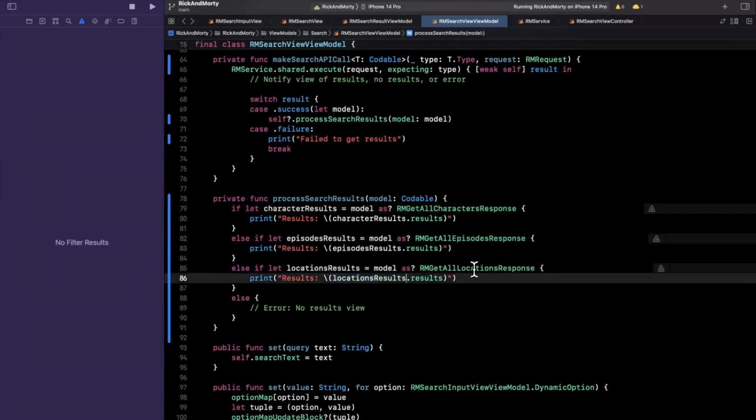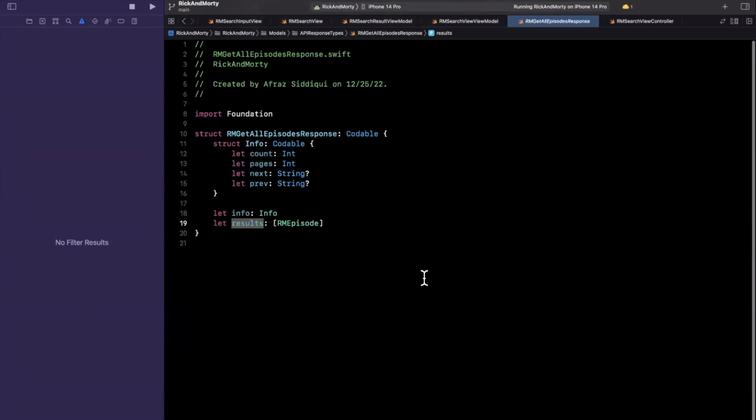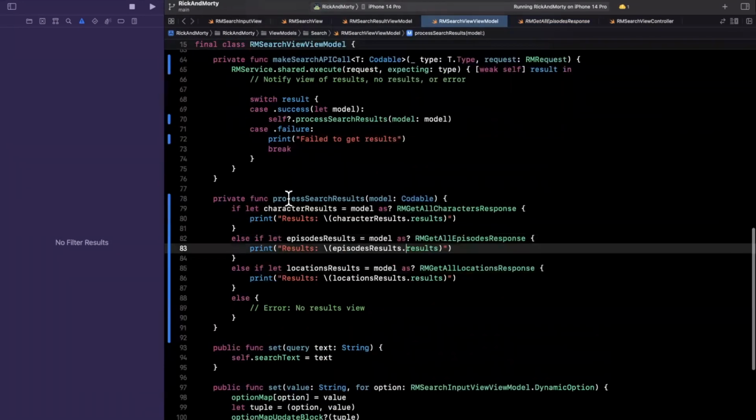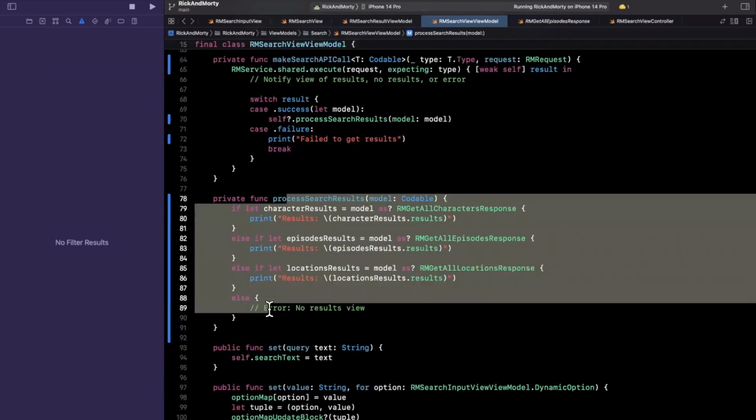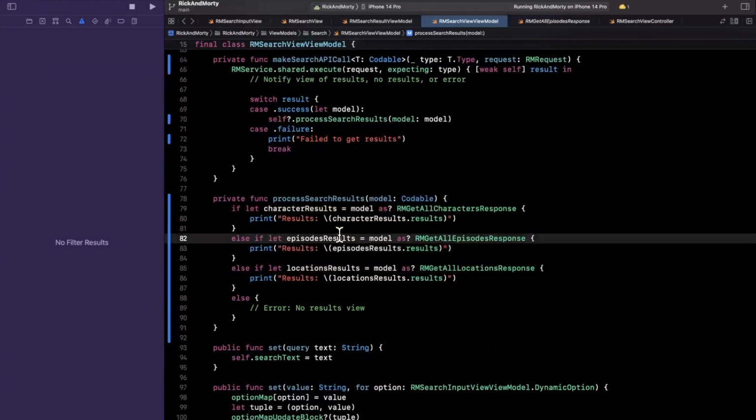But one thing that I kind of alluded to before, if we click into results, you'll see that each one of these has results on it. But the problem is if I create a protocol, in addition to codable to cast to, this type actually changes, right? In the case of all episodes, it's episodes. In the case of all characters, it's characters. That's why if we didn't want to do this casting if-else business, we'd have to use associated types. And maybe we'll do that in a later video where we clean everything up. But that's kind of my logic here.